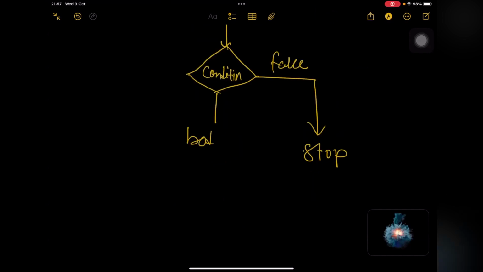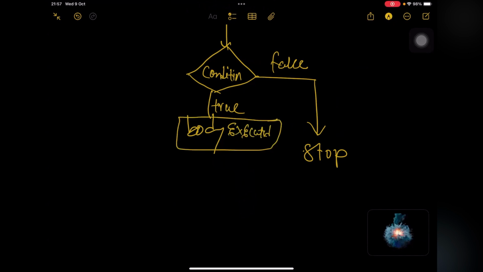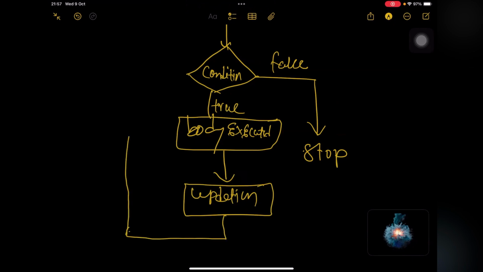Okay, if the condition is true, what happens? First the body of the loop will get executed, right? Once the body has been executed, then we have the updation, right? And after updation, what is happening? Again it goes to the condition, right? That is exactly happening right here.